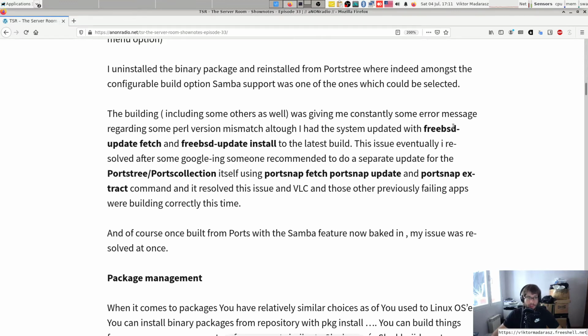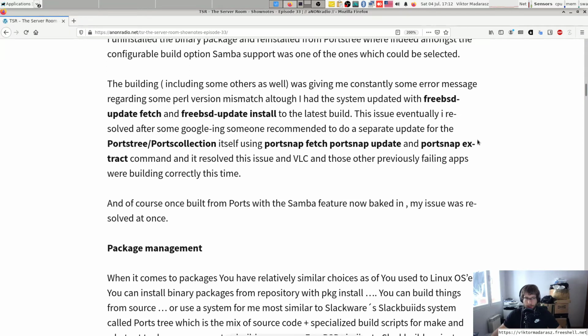So what I did, I uninstalled the binary package and reinstalled it from the ports tree, where indeed when you do a make configure or just a make install, it comes up with configurable options, and believe it or not, the option to build VLC with Samba was not selected by default. So the moment I selected the Samba feature to be included in the build, of course after that it was working fine. However, just before that, I ran into another issue.